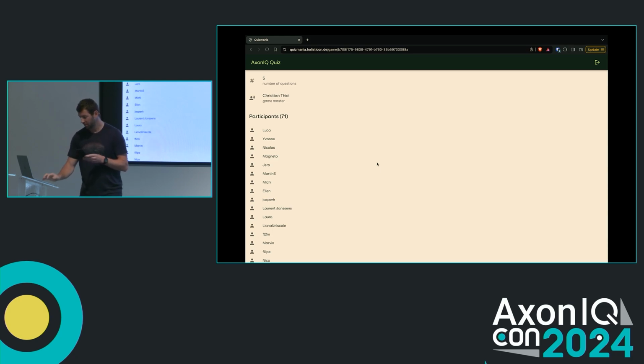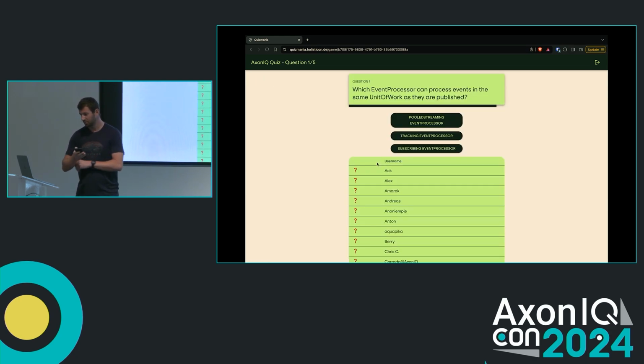So when everyone is ready, let's start with the first of 5 Axon-related questions. The first one, probably everyone will hopefully know. Which event processor can process events in the same unit of work as they have been published? Is it a pull streaming, tracking, or a subscribing event processor? You always have something around 25 seconds to answer, but no stress.